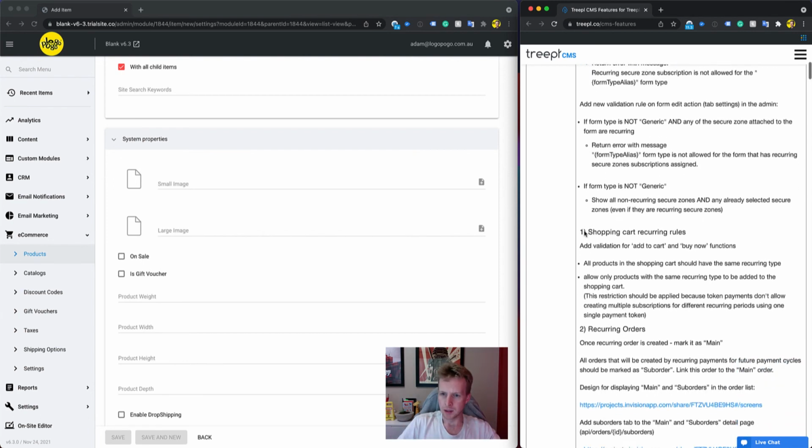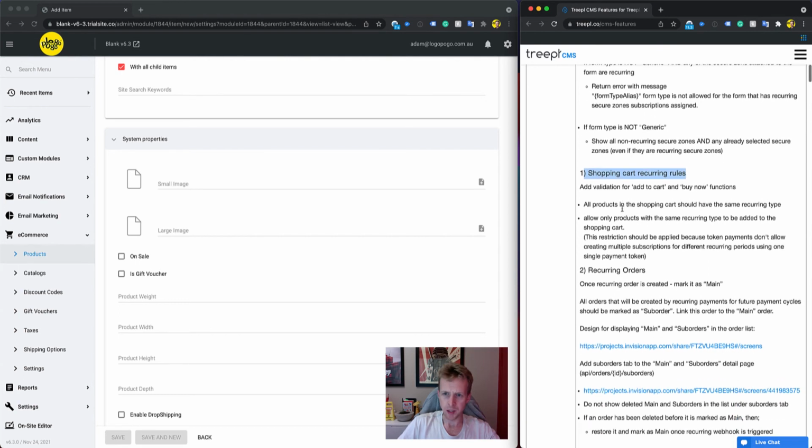And then some rules for the shopping cart. It looks like you can't mix products that have different recurring periods. If you have a monthly recurring and a yearly recurring, they can't be purchased in the same order. Actually, it looks like they can't be put in the cart together. So just something to be aware of with that kind of recurring situation.